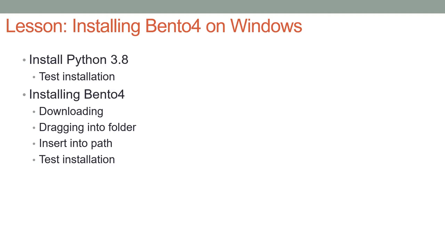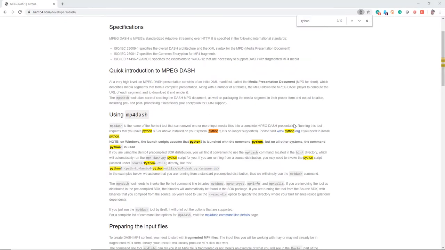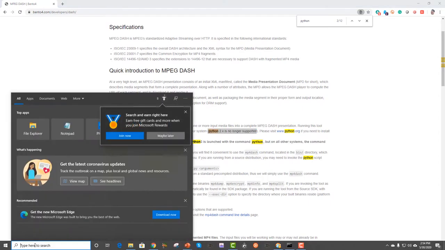When I first started working with Bento4, version 2.7 was required, and any version that was 3.0 or above did not work. Bento4 has changed that, and now 2.x is no longer supported, which is why we're installing version 3.8. And I'm going to do that down here.